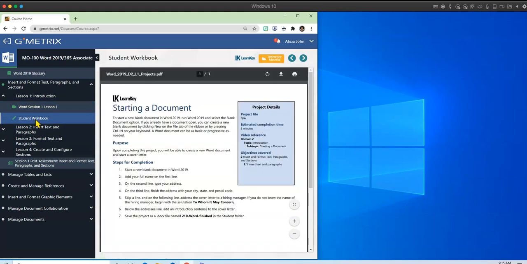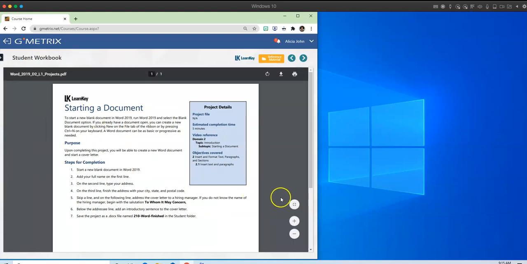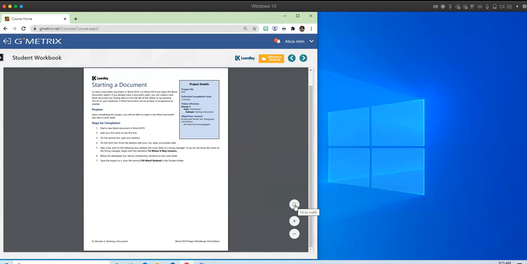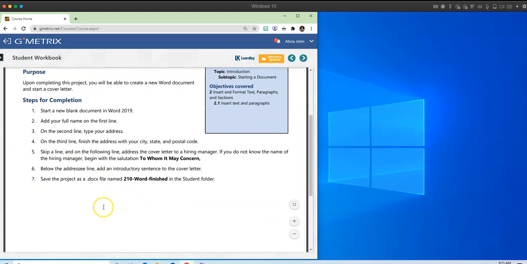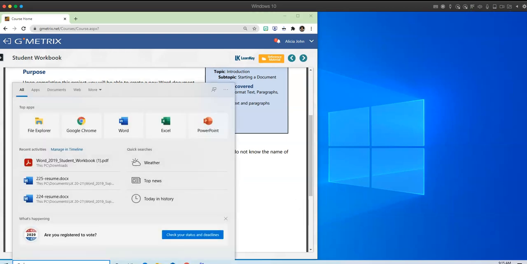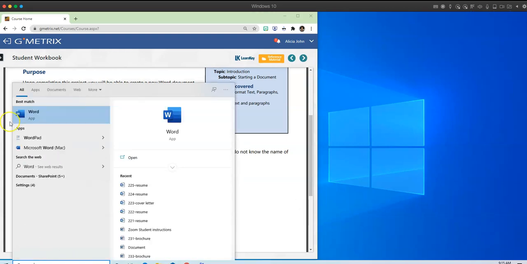That's a quick review of some of the items that I mentioned to you last week in order for you to know how to maneuver through LearnKey. So step number one says start a new blank document in Word 2019. So what I'm going to do is go down here and open up Word.